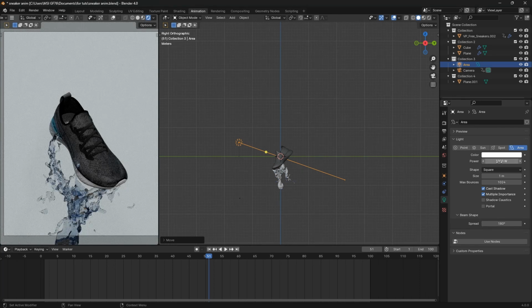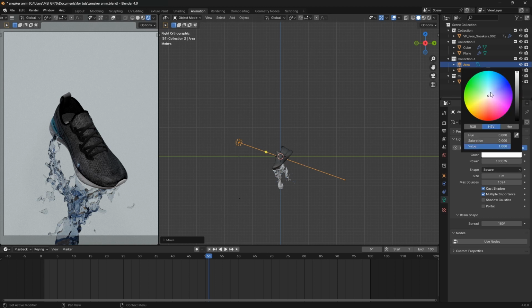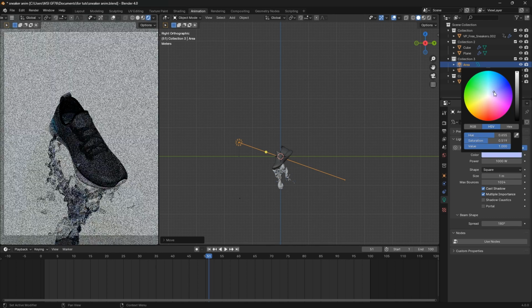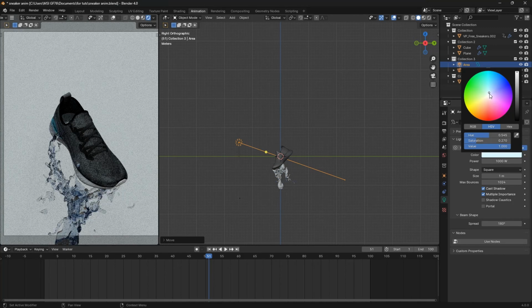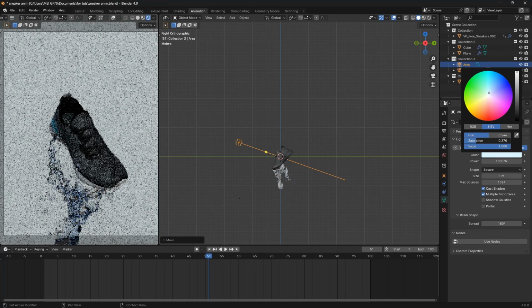I'm going to give this something like this. Or let's try blue. Let's just leave it at a cool light. So something like this. Just decrease the saturation. This is okay. So now I'll just go ahead and render.